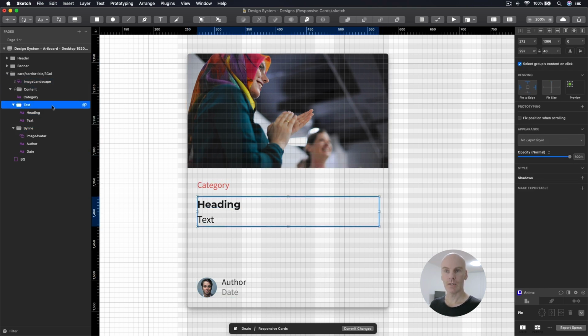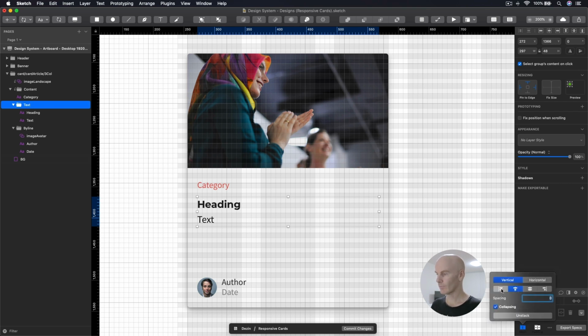Okay. Now, with the heading and the text, when the heading goes into two lines, I want it to push the text down. So we're going to grab the text folder, go over to the Anima auto layout features and change stacking to vertical and left.